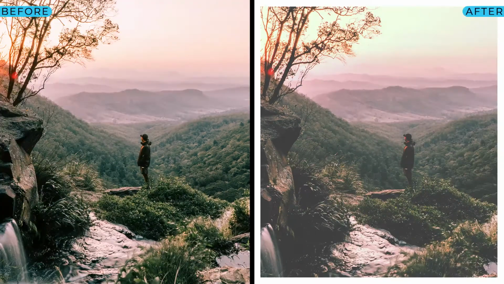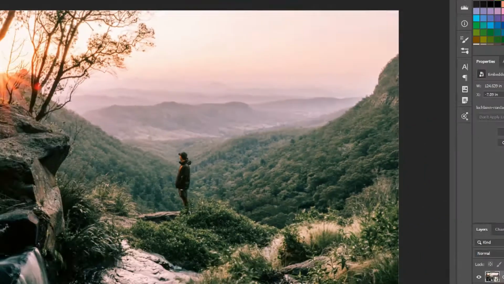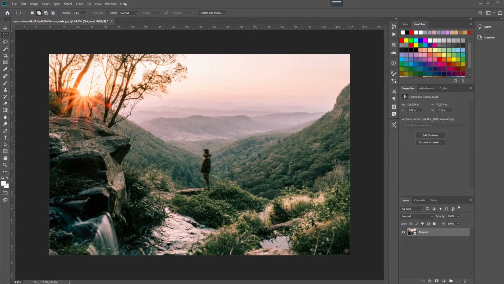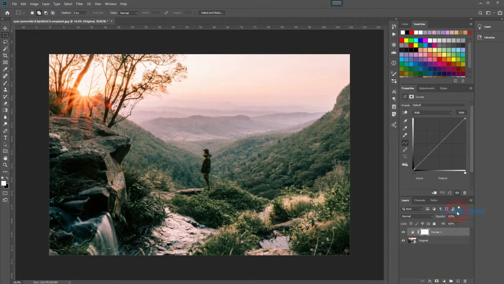And we're back, and this time I'm going to show you how to recreate the 1977 filter from Instagram in Adobe Photoshop. As always, you will find this image via the description link below. The first thing that I want to do is add an adjustment layer curves to it.